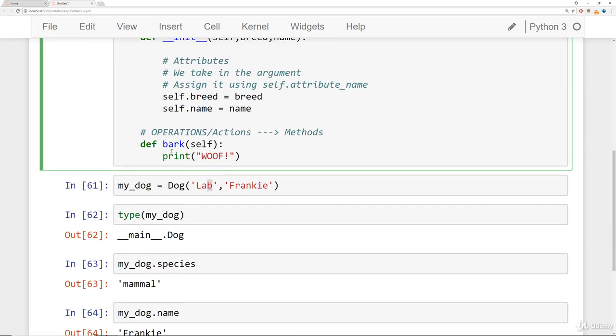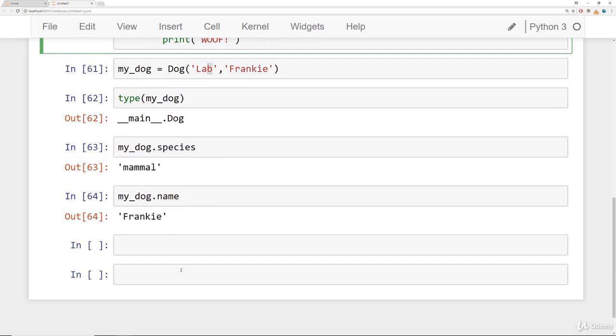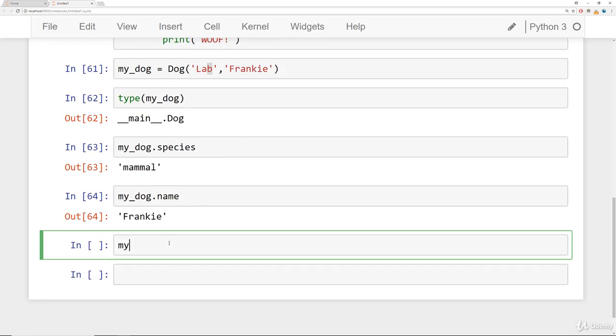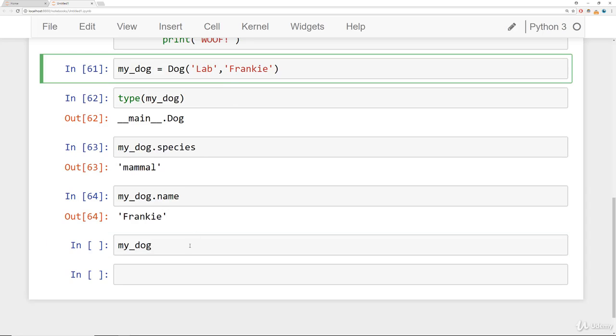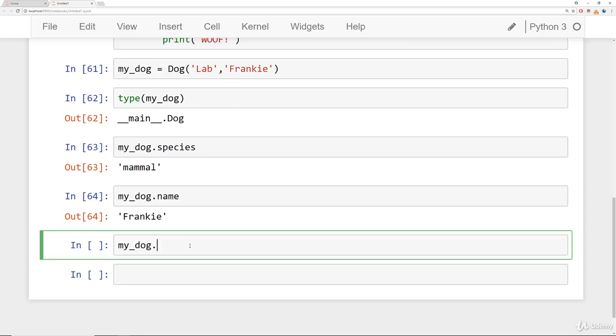Now for methods, that's a little different. And in fact, methods will need to be executed. So that means we need to have the open and closed parentheses when we do a method call. And I'll show you why. So right now I have my dog, and my dog is a mammal, it's a lab, and it's Frankie, and I want my dog to bark.